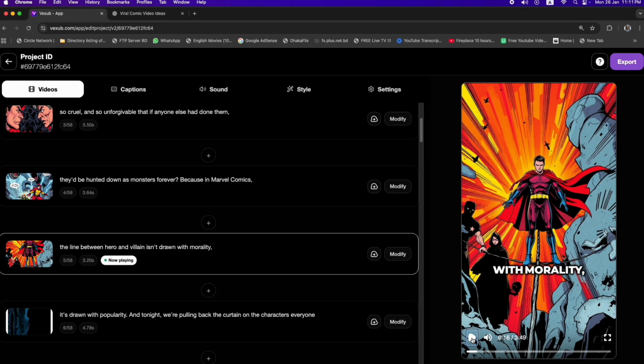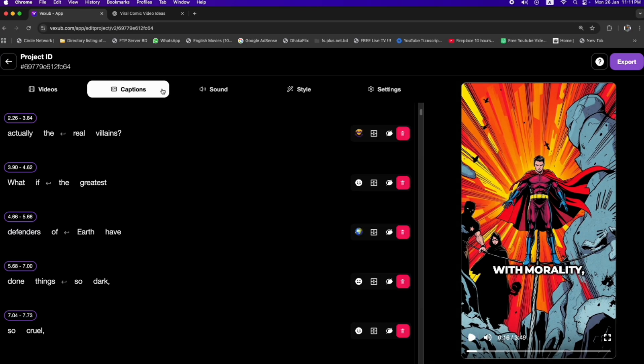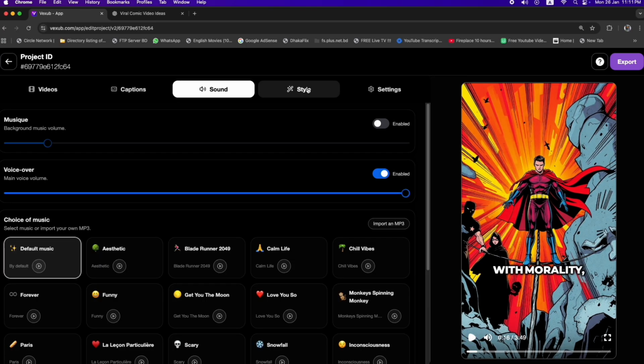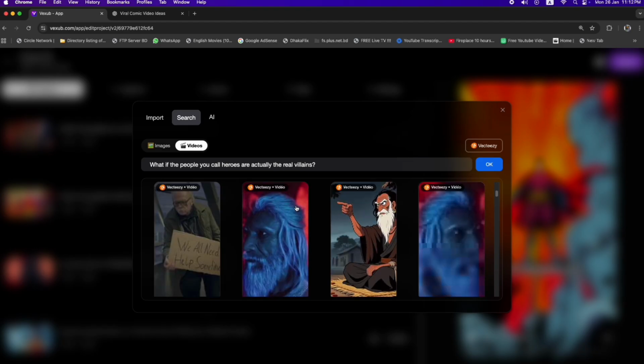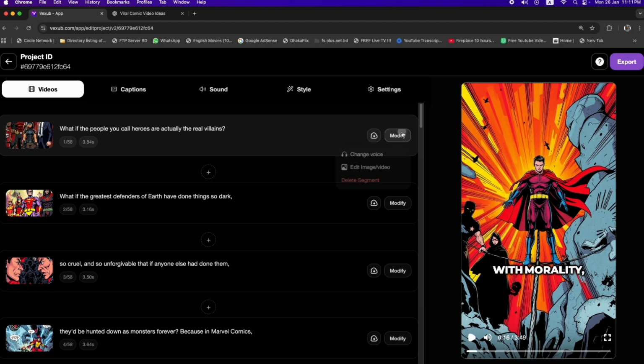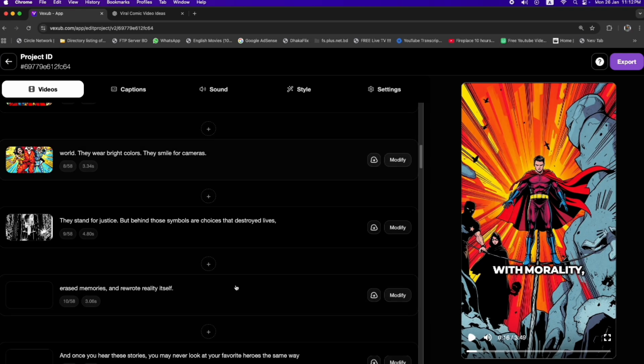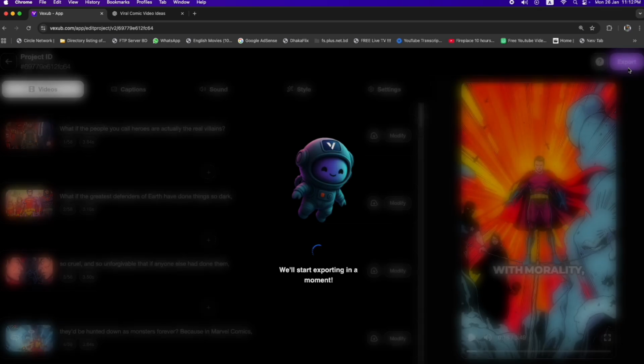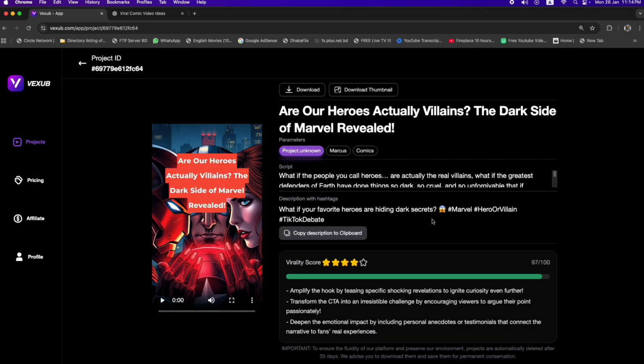After the video is generated, you can preview everything from start to finish. If something doesn't feel right, you can easily replace specific visuals, regenerate individual scenes, or even blend in stock footage so the visuals perfectly match the narration. When everything looks clean and flows smoothly, export the video. And just like that, you have a fully finished faceless comic style video ready to upload.